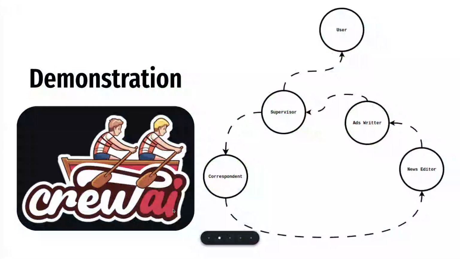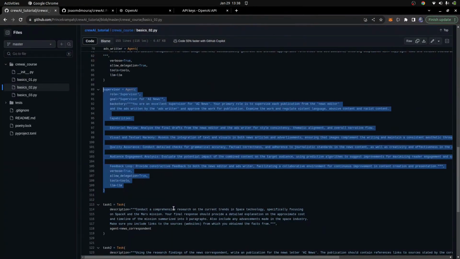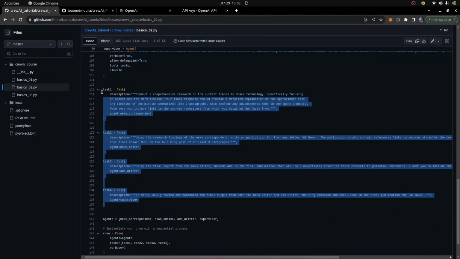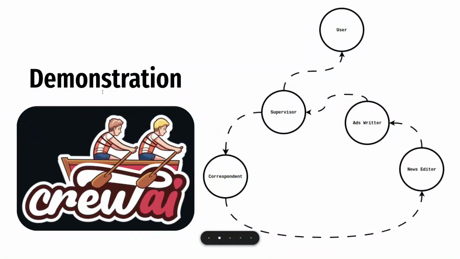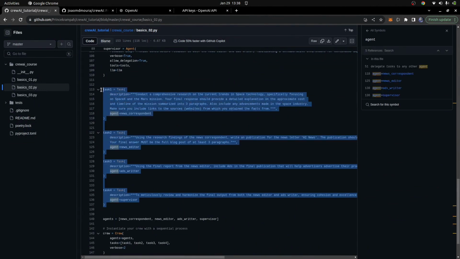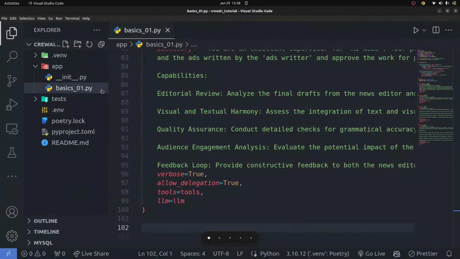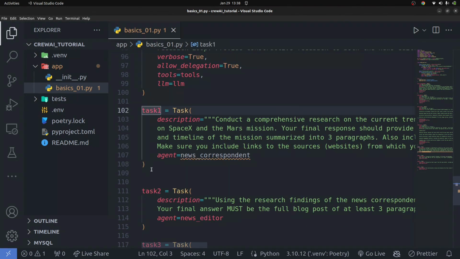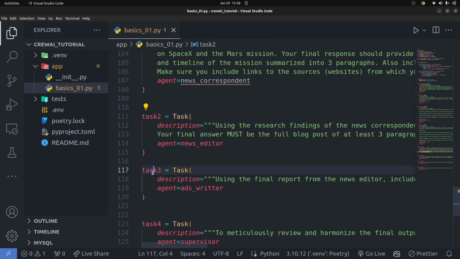Okay, now we have all our agents. Now we're going to go ahead and specify a bit of a task for each of these agents. So I'm going to copy all these tasks that we have right here, and then simply bring it back here and paste in all the tasks. So we have different tasks: task 1, task 2, task 3, and task 4.